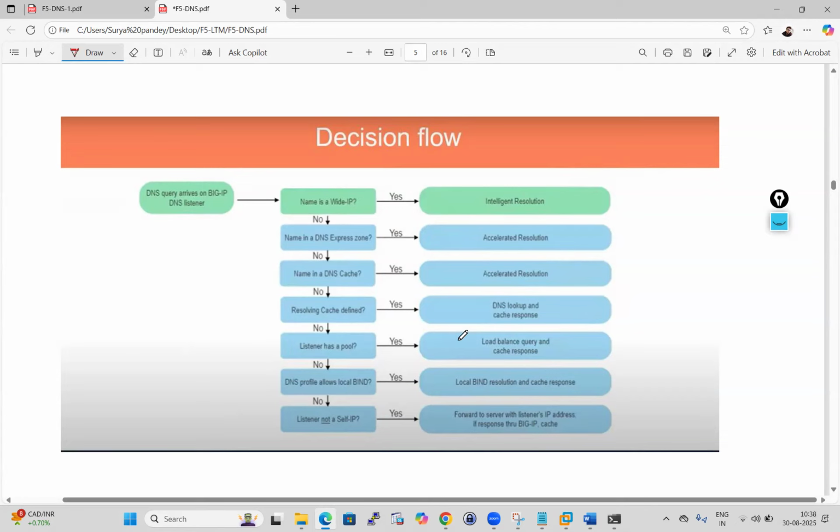Ramanji, are you there? Yes, Surya. Okay, so I will wait 1-2 minutes because this part is important from the DNS perspective, F5 DNS. And once Hari is back, then we start. So this is the packet flow of F5 DNS. If this is understood, it means F5 DNS is finished. You can easily understand the flow.